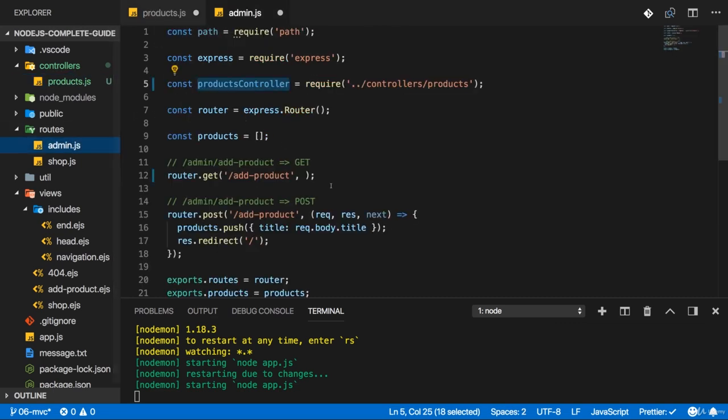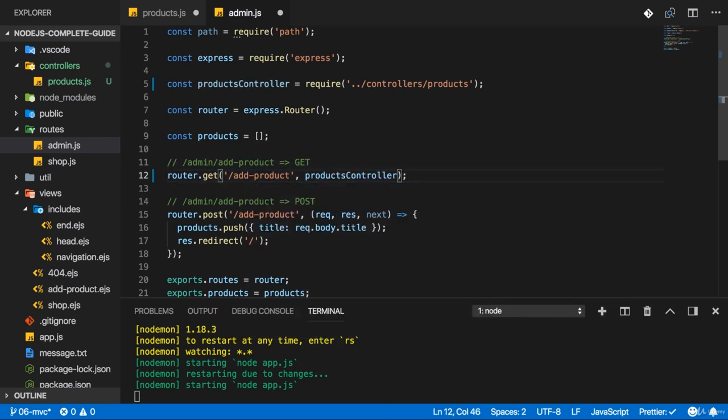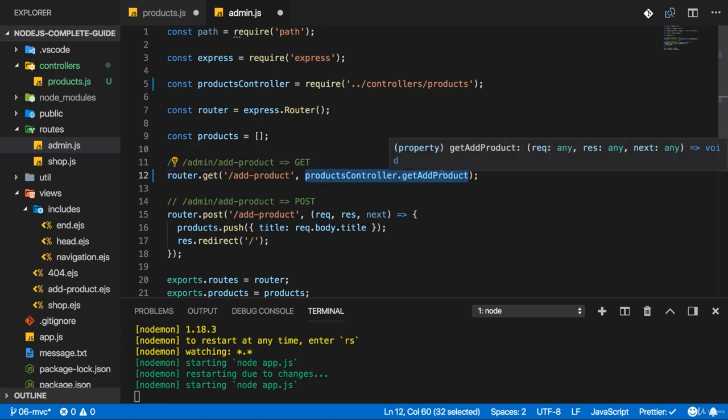So back in admin.js, here on this route where I want to use that, I can now simply say products controller dot get add product. And we don't execute this function, so please don't add these parentheses. Instead, we just pass a reference to this function. So we're just telling Express, the Express router, that it should take this function and store it, and whenever a request reaches this route, it should go ahead and execute it.